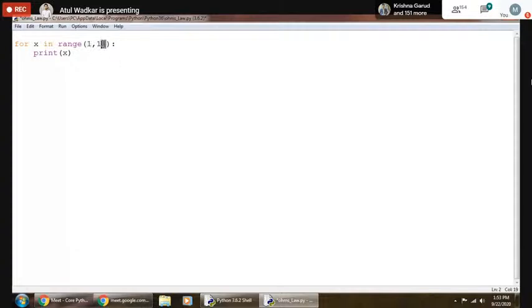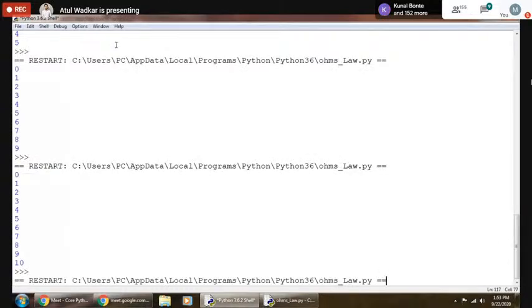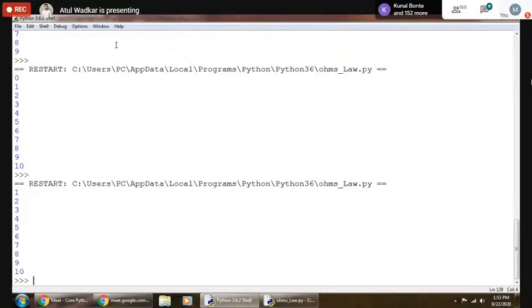Keep in mind the last index is not included. Whatever value is before that will be included. So it will print from 1 to 10. This is how it is printing: 1, 2, 3, 4, 5, 6, 7, 8, 9, and 10.